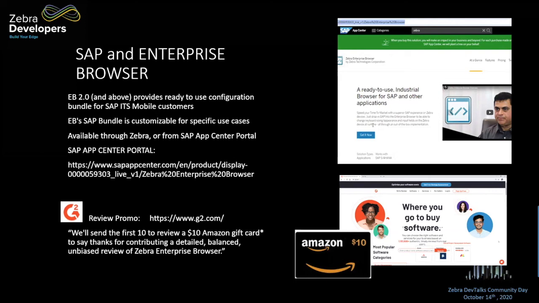One of the things that we've done just recently, myself with the Zebra ISV partnership team, is work with SAP and this company called G2.